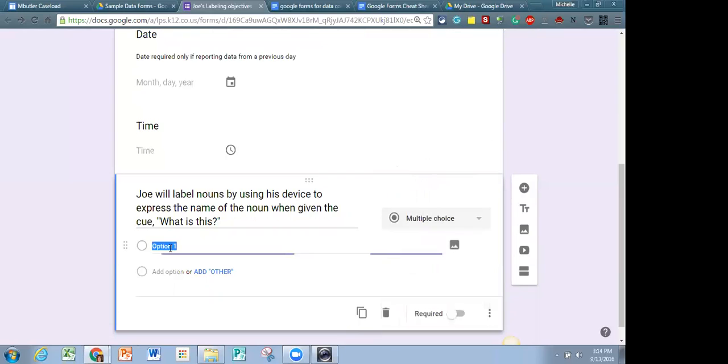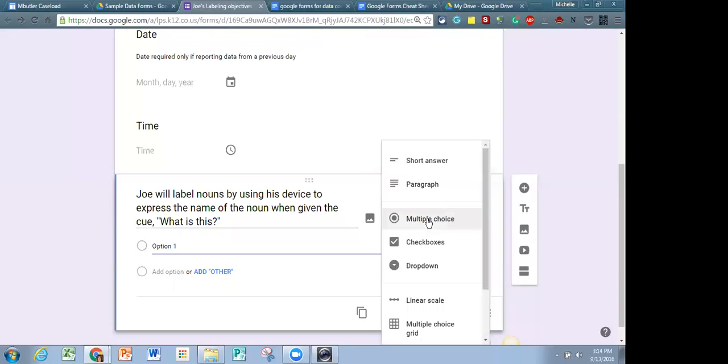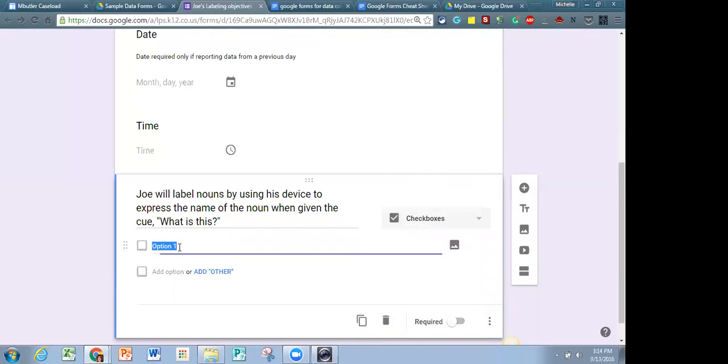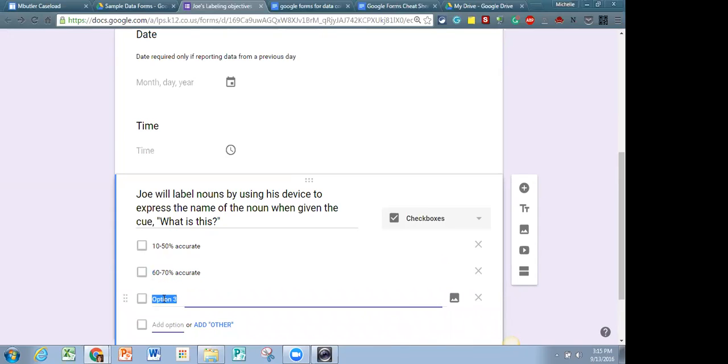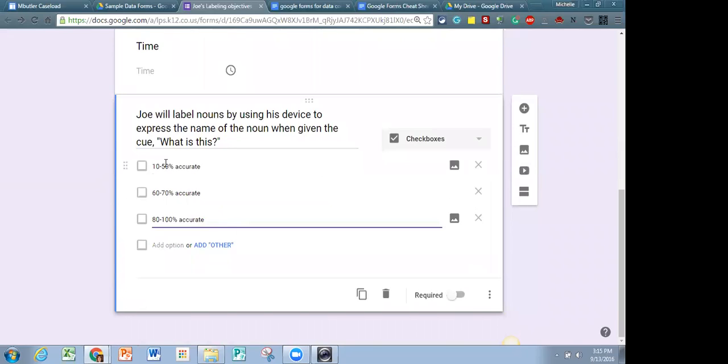So let me just give you one way of doing it. I would say probably checkboxes could be helpful in the situation. I might want to know if, when they do this activity with him, he's 10 to 50% accurate. And then I'm going to add another option. I just click where it says option. And maybe I want to know if he's 60 to 70% accurate. And then maybe my last one would be 80 to 100% accurate. And that's all I would need for those checkboxes.